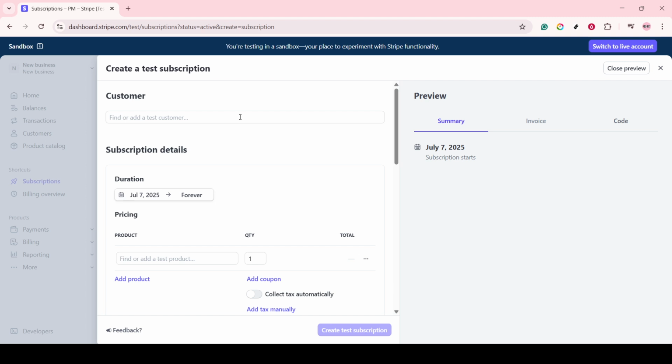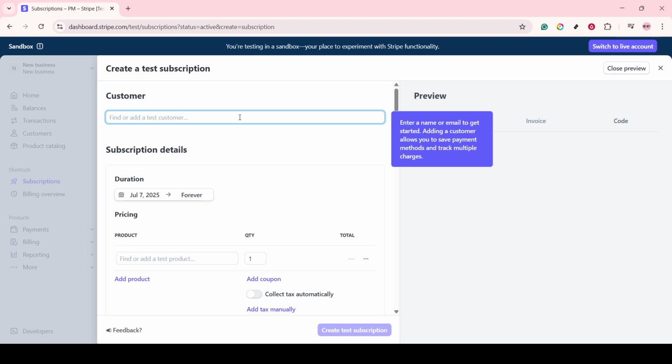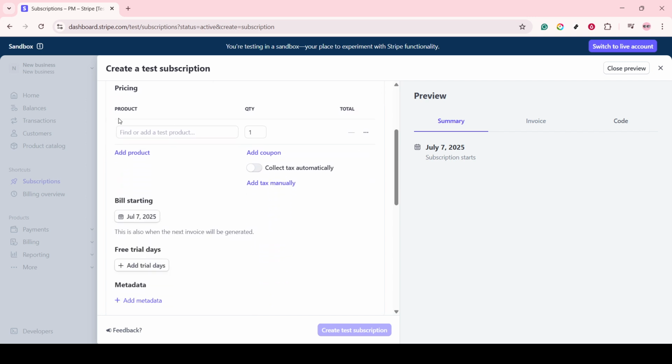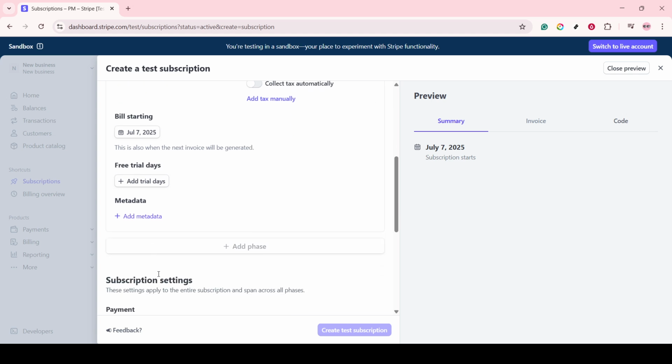Once you're in the test subscription creation area, you'll need to enter some key details. Start by inputting the customer's name. This is where you specify which customer the subscription is for. Then move on to filling out the subscription details. This step includes setting the interval for billing, choosing the right pricing for the service or product, and determining whether you want to add any free trial periods. It provides an opportunity to simulate various pricing strategies or trial offers you might be considering.